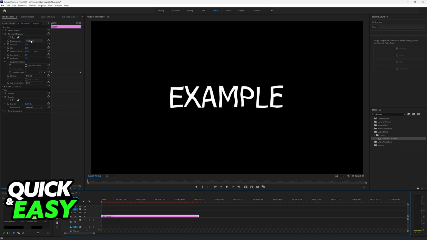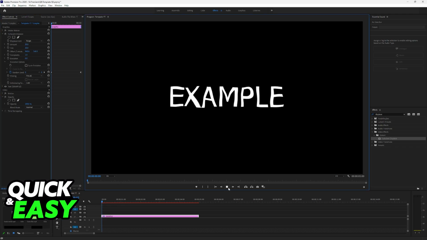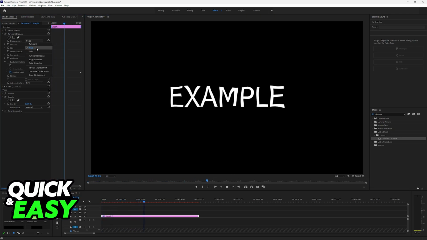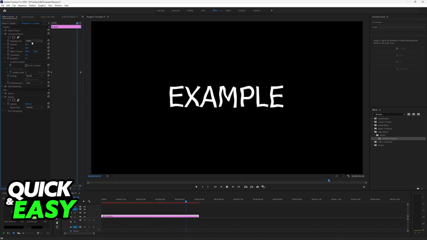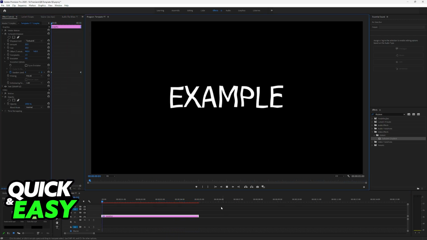You will be able to control other parameters. They have some different options like bulge instead of turbulent. They have twist, and all of them will achieve different effects. All that you have to do is use the turbulent displace effect and add it to your layer.